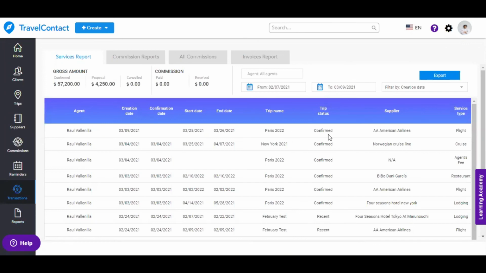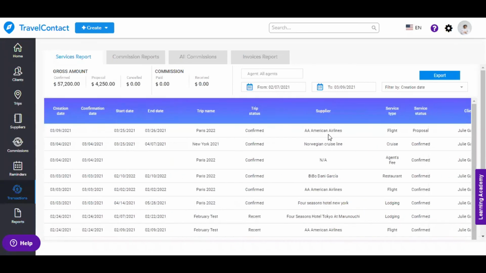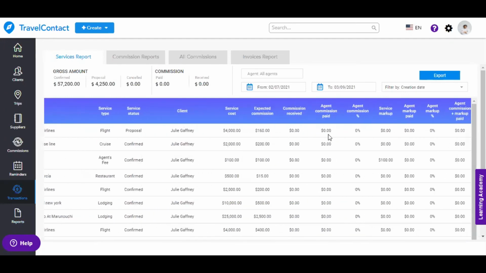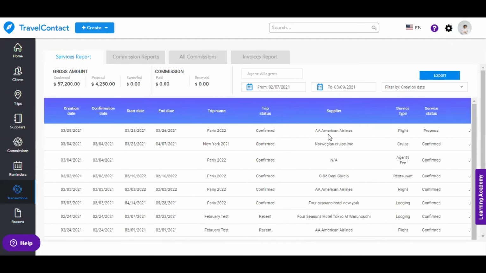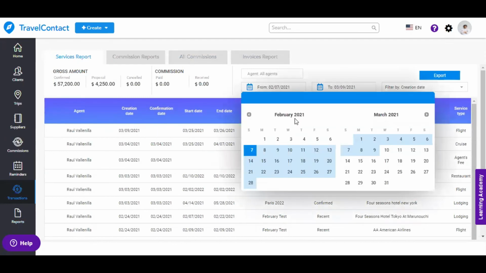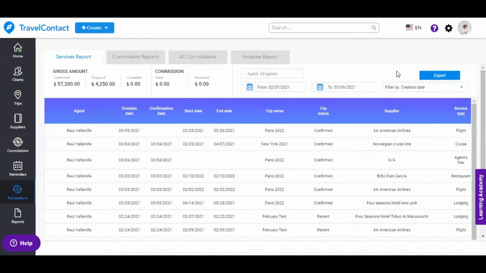So Paris 2022, flight, everything that we have right here is services sold. You're going to be able to review it. In this specific section, you'll be able to add, for example, a date range, add the filter or the date criteria that you're applying to that date range, and then I'm going to go ahead and click on export.